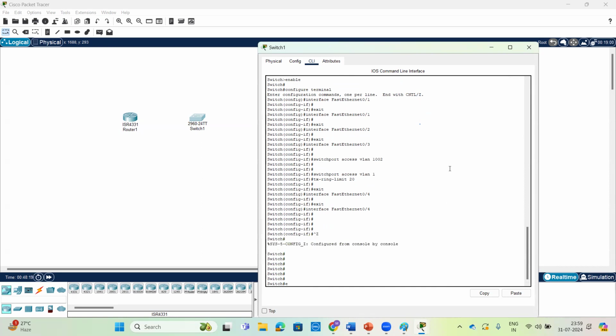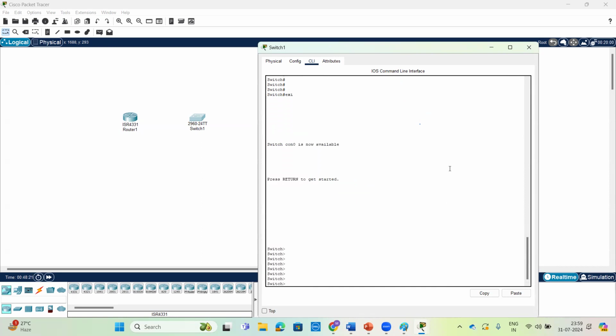And the switch has 4 modes. One is user mode, second is privilege mode, and third one is config mode. Config means global configuration actually. So global config mode.